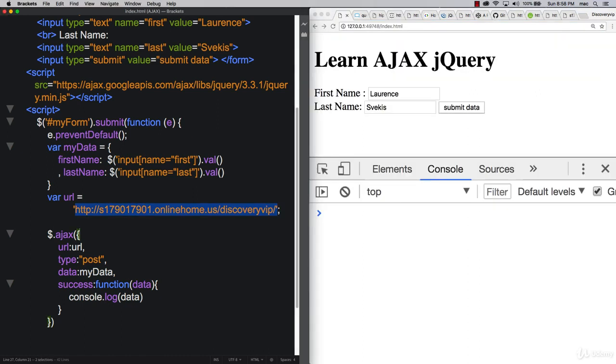So do try this out for yourself, have some fun with it, and enjoy. And jQuery really is a great option when you're making Ajax requests.